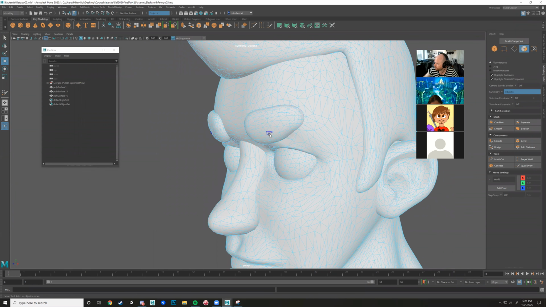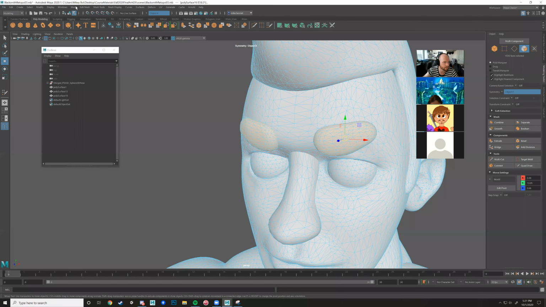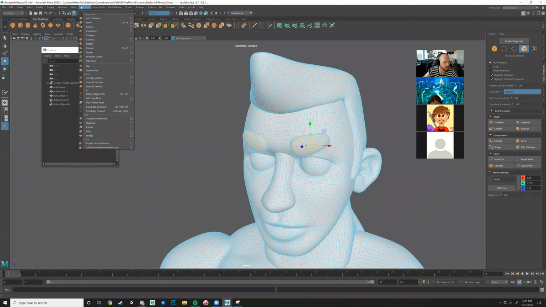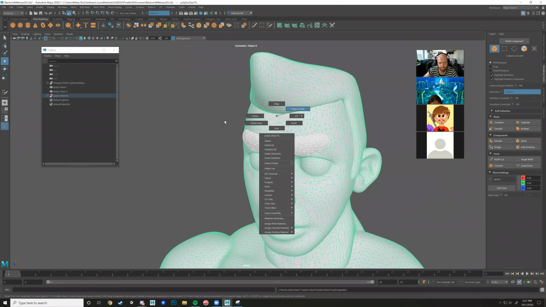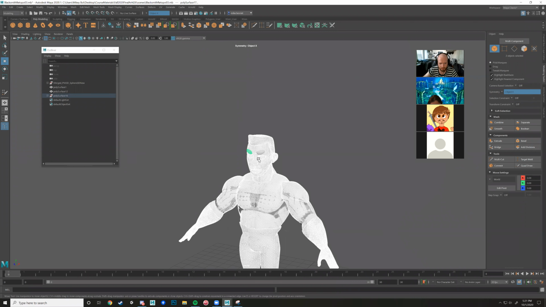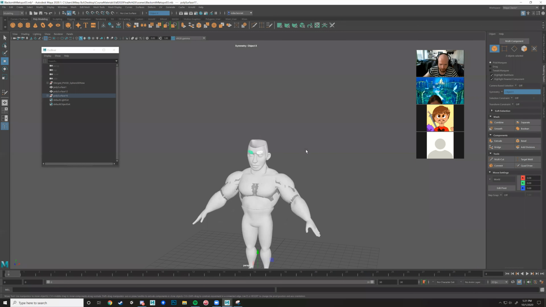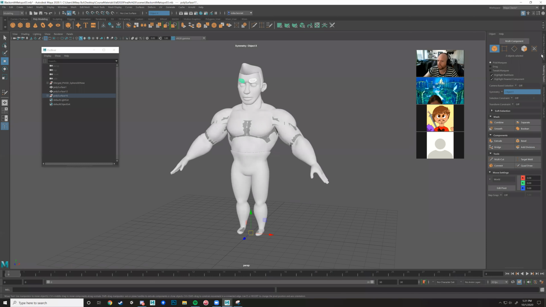So if you separated the pockets on the suit, I'm going to do that with my eyebrows. Do edit mesh, or mesh, separate. So now those two bad boys are free floating. You'll want to go to your channel box / layer editor. It'll be this button on the very right side of the screen.